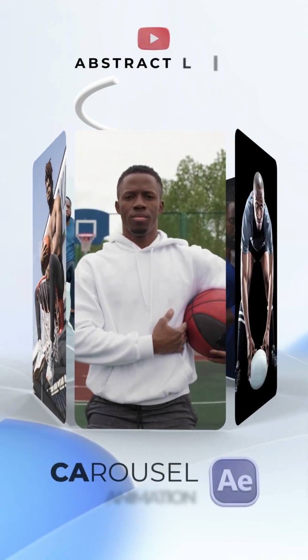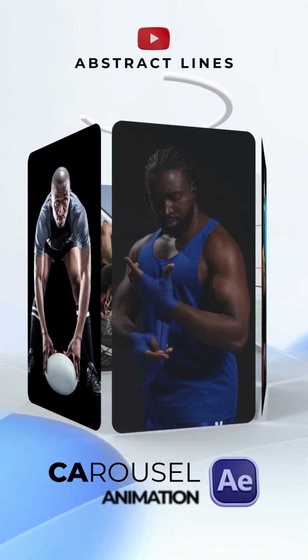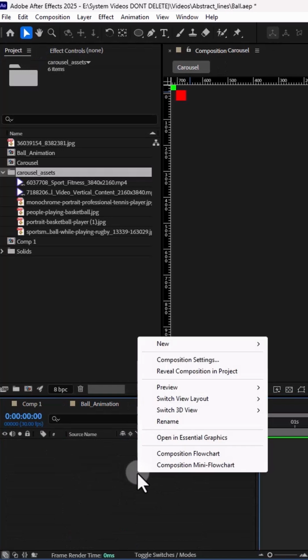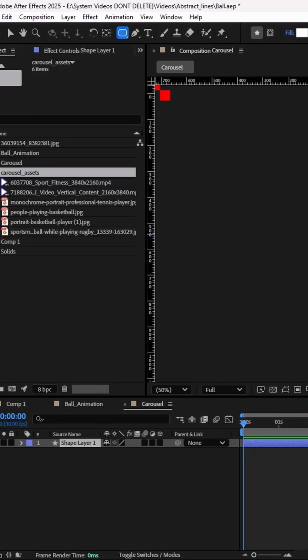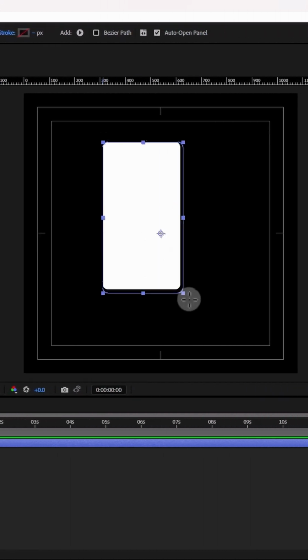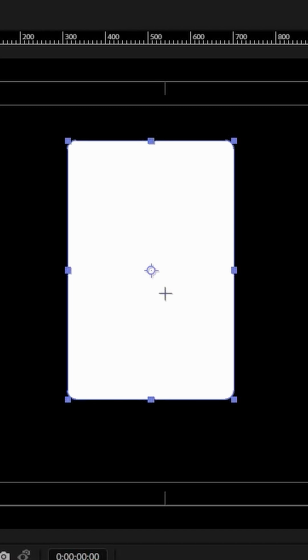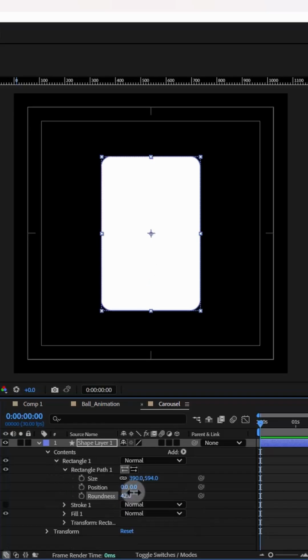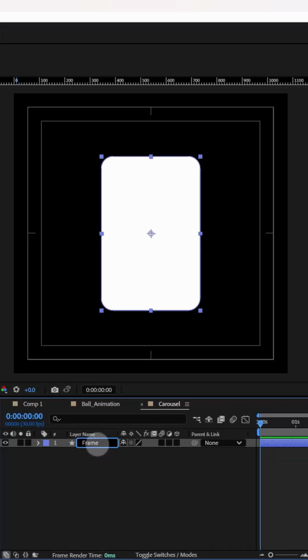Let's create some clean and smooth carousel animation right here in After Effects. Let's make use of the rectangle tool to draw a shape just like this. Center the anchor point real quick and change the roundness to about 47. Rename the layer as frame.